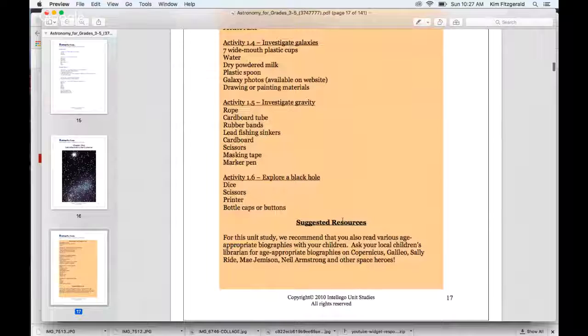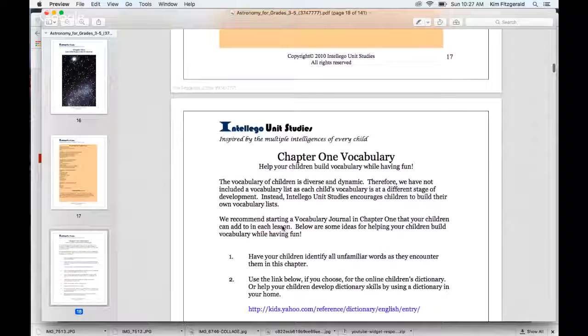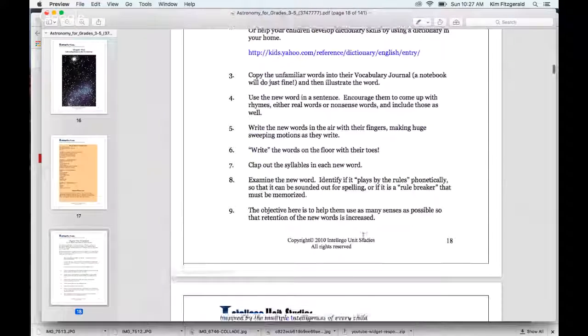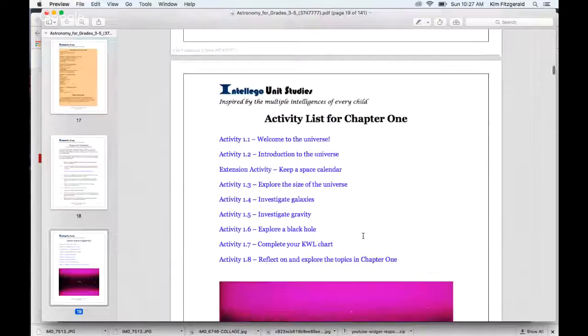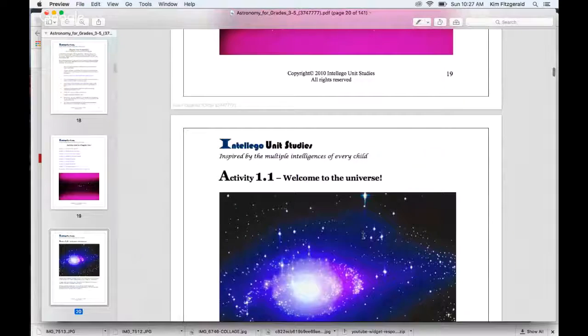It also has other resources they suggest for this unit study. We recommend that you also read various age-appropriate biographies with your children. It even gives you a few biographies that might interest them. And we will be doing that part with Abigail. Have your children identify all unfamiliar words as they encounter them in this chapter. Yes, I do ask that they do that. They look them up in the dictionary so that they know what the words mean, so they understand what's going on. And then it just goes through the activities.